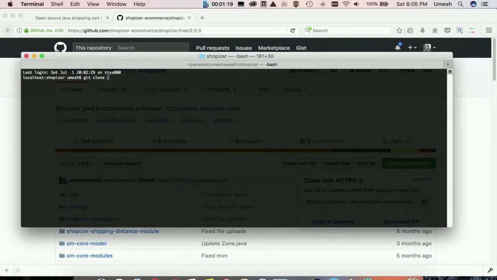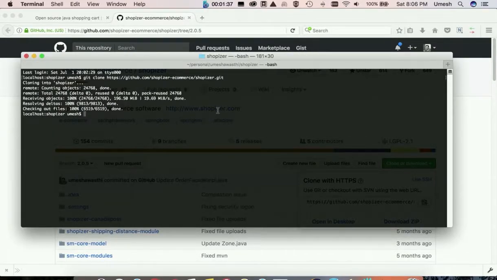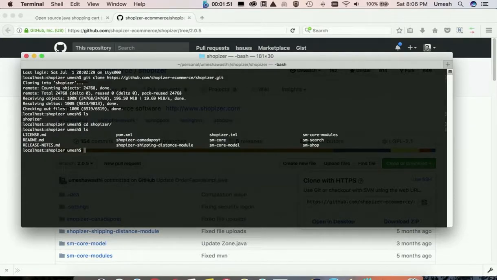I'm going to use the git clone command here. As you can see, it's cloning Shopizer 2.0.5 on my local machine. Let's wait for a couple of seconds. As you can see, the download is complete. Let's see what we have got so far. We have a Shopizer folder, right? Let's see what extensions or folders we have in our Shopizer folder.